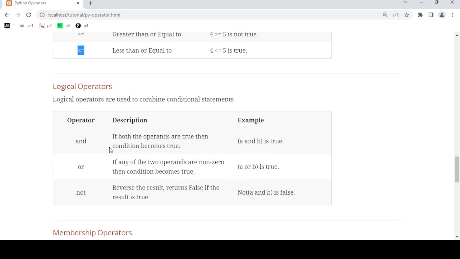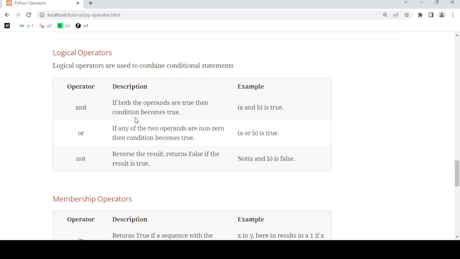Now the next operator is the logical operator. Logical operators are used to combine conditional statements. First, and: if both operands are true, then the condition becomes true, like A and B is true. The second one is or: if any of the two operands is not zero, then the condition becomes true. Next, not reverses the result, like returns false if the value is true.